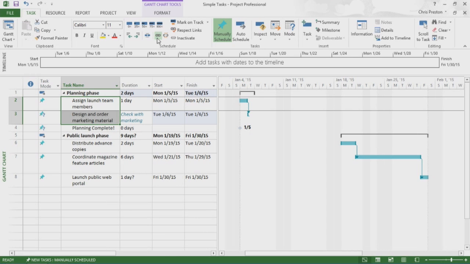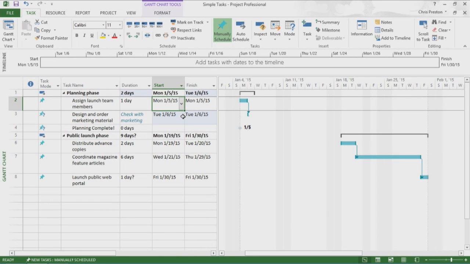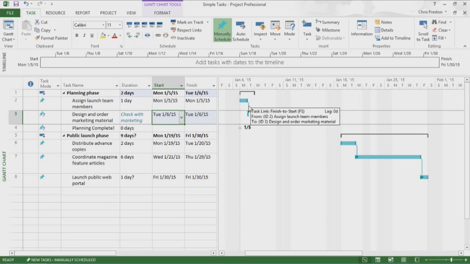Task 3 didn't have a start or finish date before I did this, but by making it a successor of Task 2, I gave Project enough information to give Task 3 a start date, January 6, the next working day following the end of Task 2. You can also see in the Gantt chart that the tasks are now linked. And if you hover over the link line, you can see details about the link.